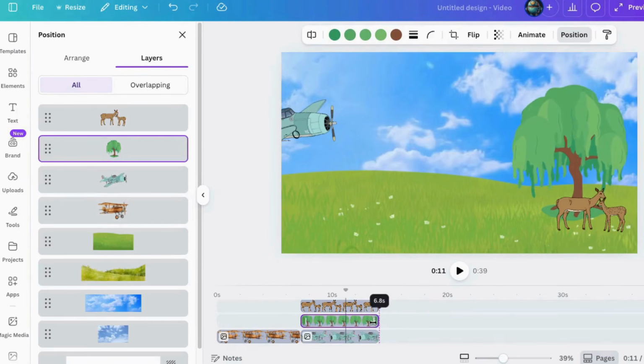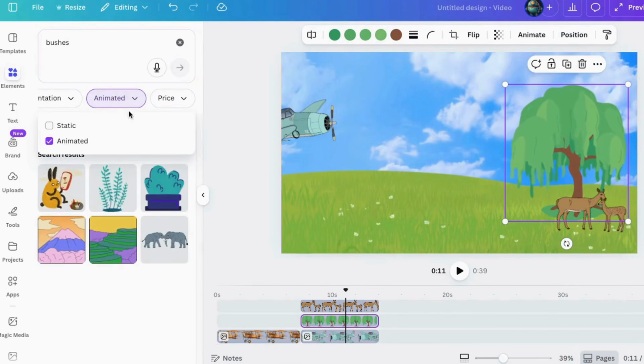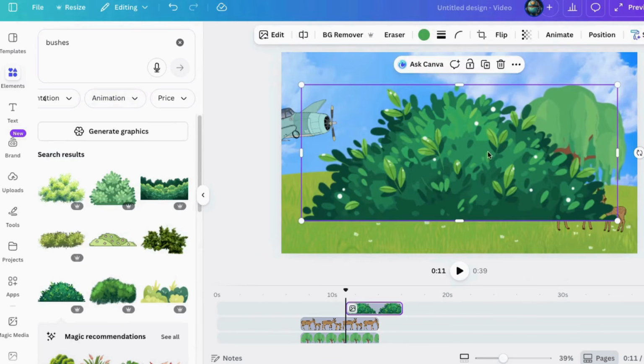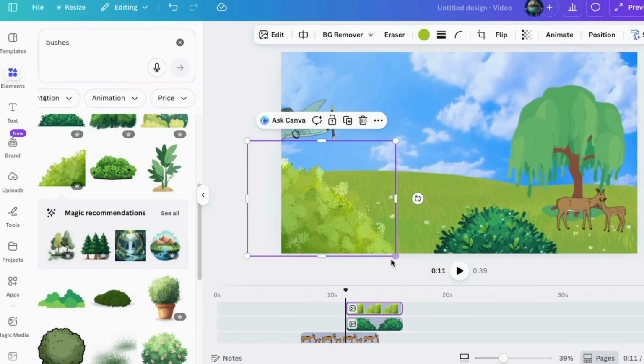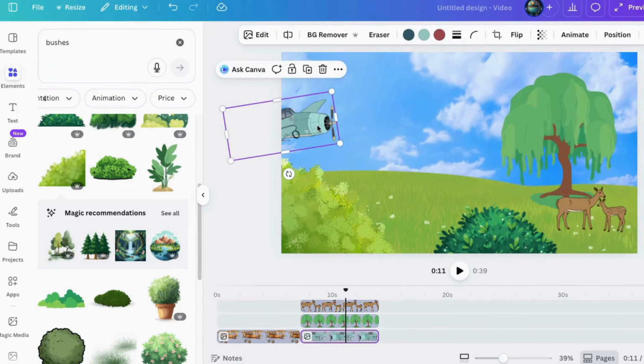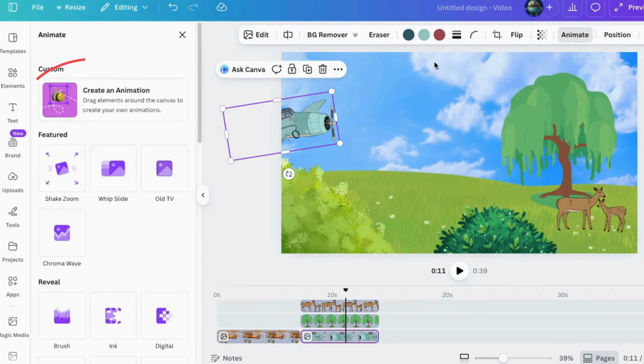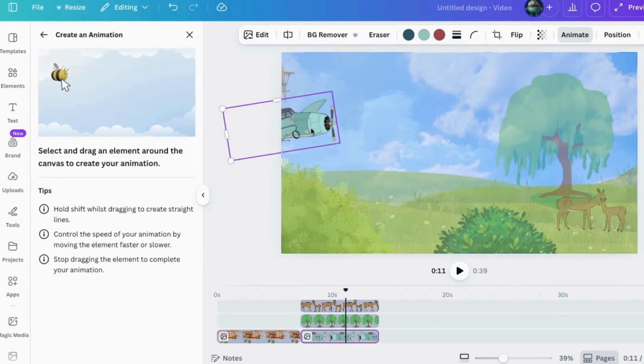And now let's add some bushes. Bushes don't have to be moving, so I'll turn that off. Maybe like that. Okay, that'll work. And now let's add this fighter jet. We'll come up here to Animate, click on the bee, and then drag it across the screen like this.